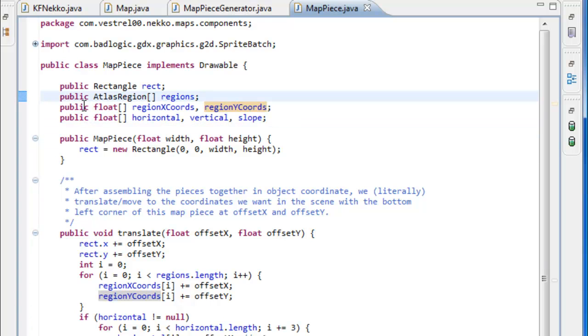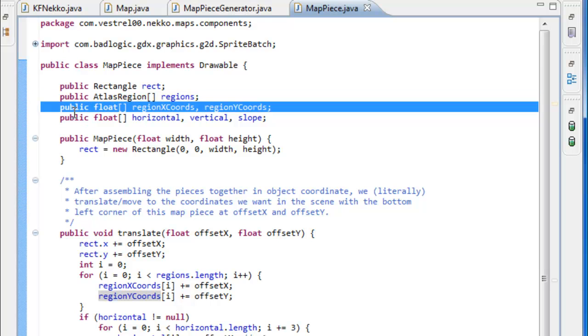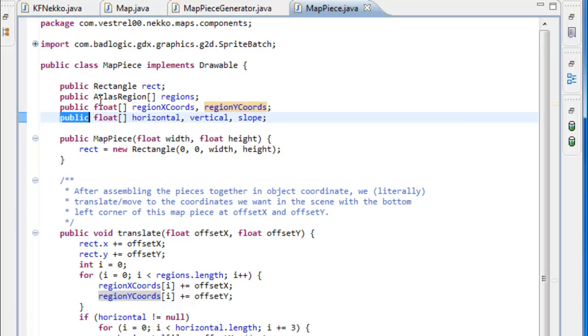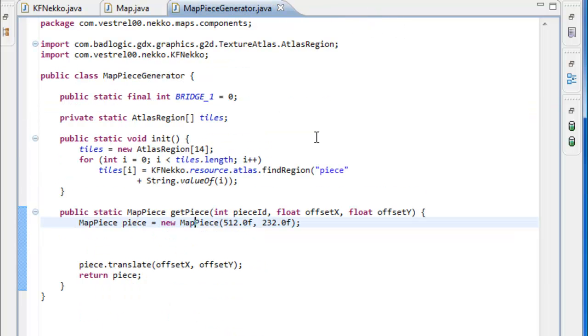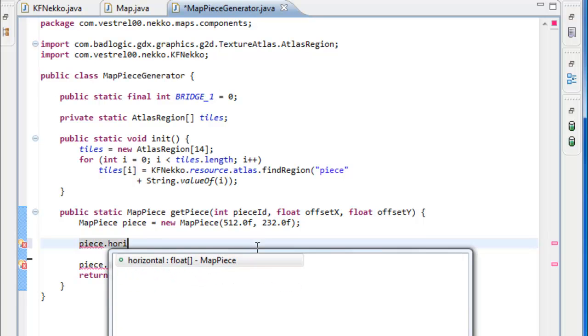And this is precisely why we have these variables as public, because we don't want to always be calling get regions, get region X coords, get horizontal platform. It's kind of tedious. So that's why I have it public. I mean, you can choose to do getters and setters, but I really don't care. It just makes the code longer. Anyways, not going to talk about that. This is not a Java tutorial. I just do whatever the hell I want because I am the programmer, and I'm not working in a team.